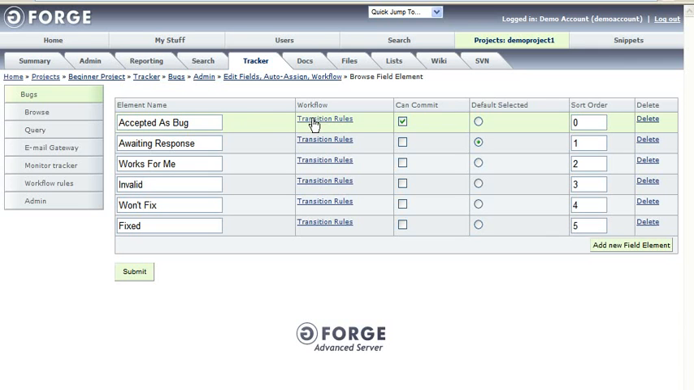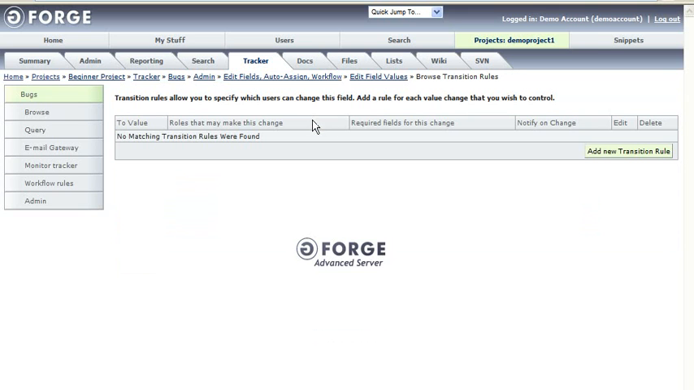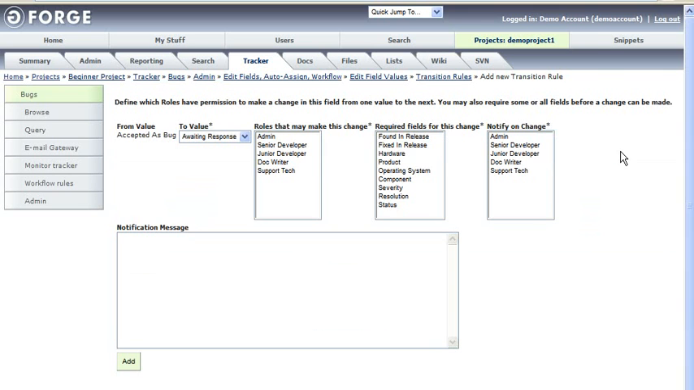Transition rule, for example, maybe only an admin can change from accepted as bug to fixed. You can also send out a notice when this transition rule is triggered. For example, send an email to a doc writer. Whoever has the DocWriter role then will receive this notification and a link to view the item.